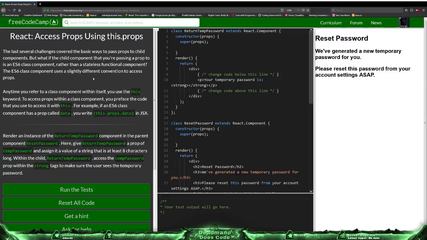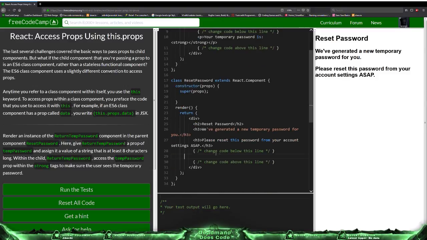Render an instance of the ReturnTempPassword component in the parent component ResetPassword. Okay, so we need to render ReturnTempPassword like that. Here, give ReturnTempPassword a prop of tempPassword and assign it a value of a string that is at least 8 characters long.